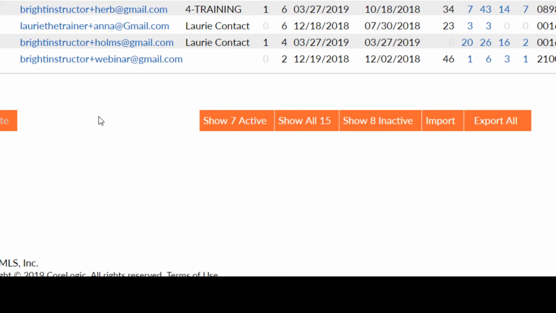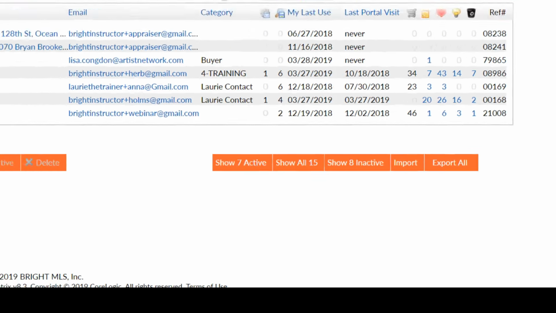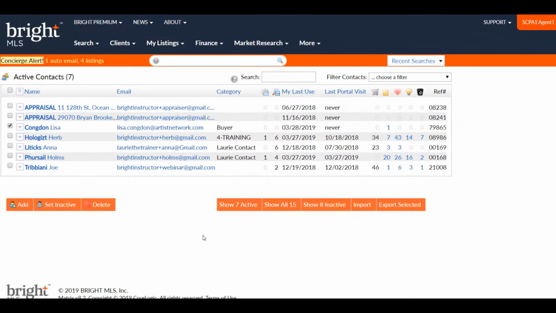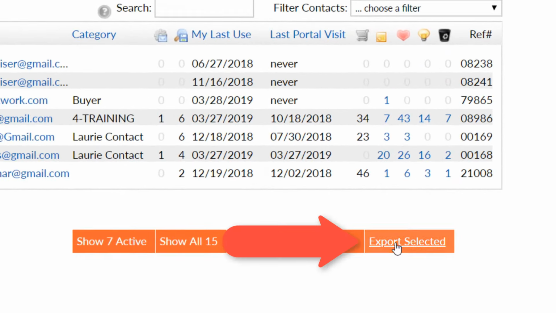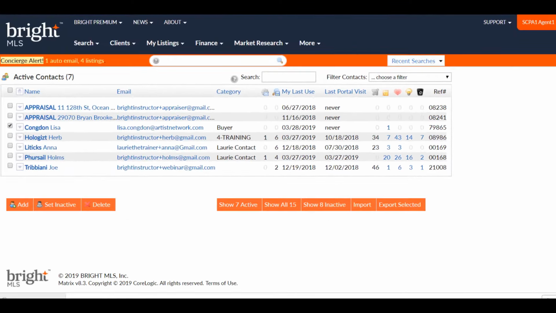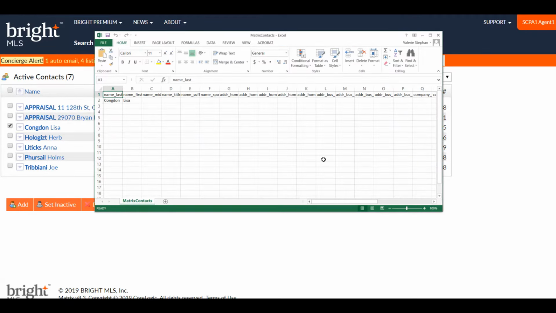You also have the option of importing contacts. I usually recommend that you start by adding one, and then if you select one of your options and then say Export Selected, you'll be able to open a file, and the file will let you see the individual field names that are included with a contact.